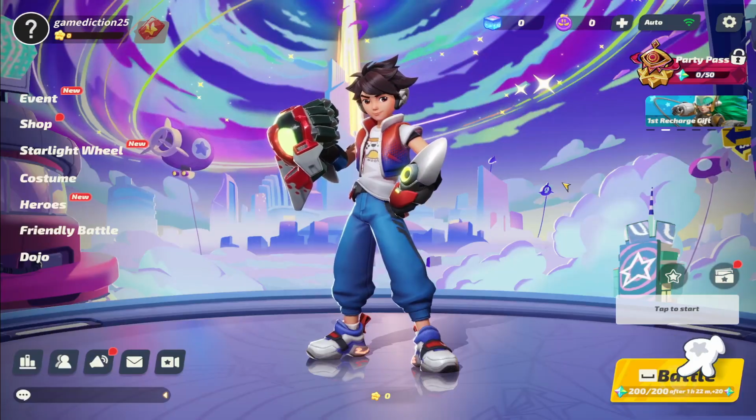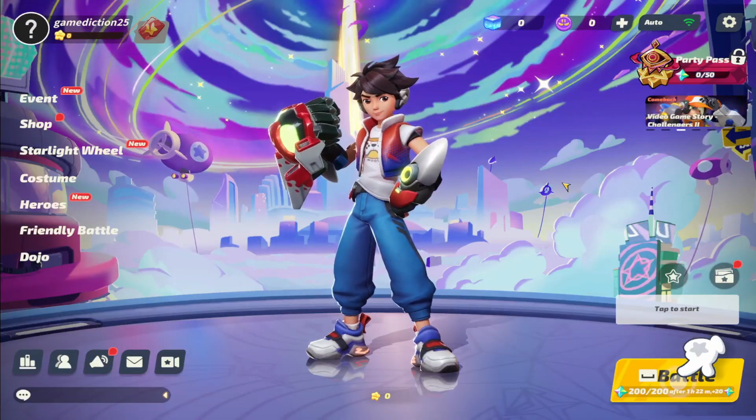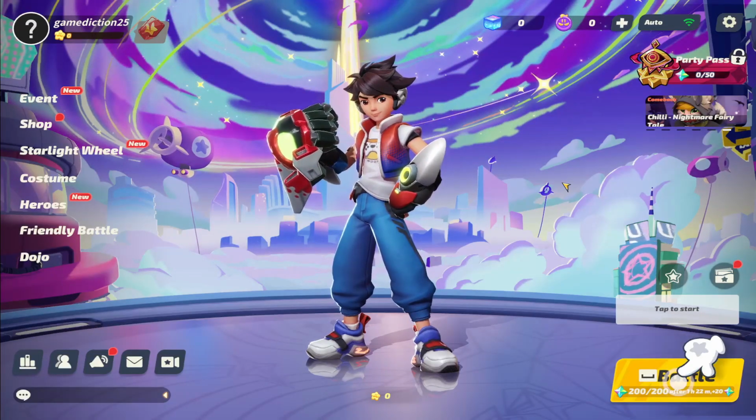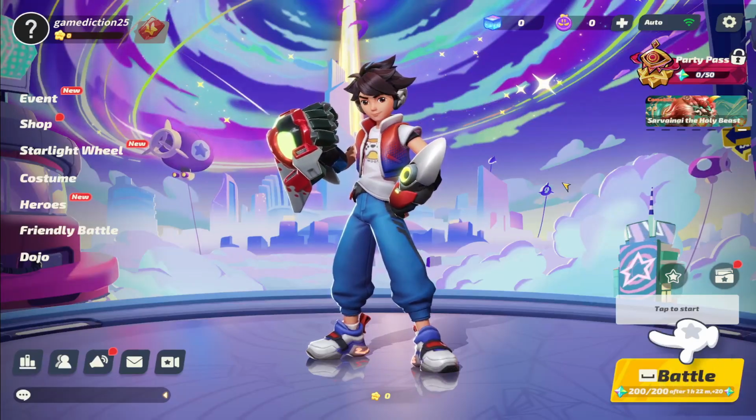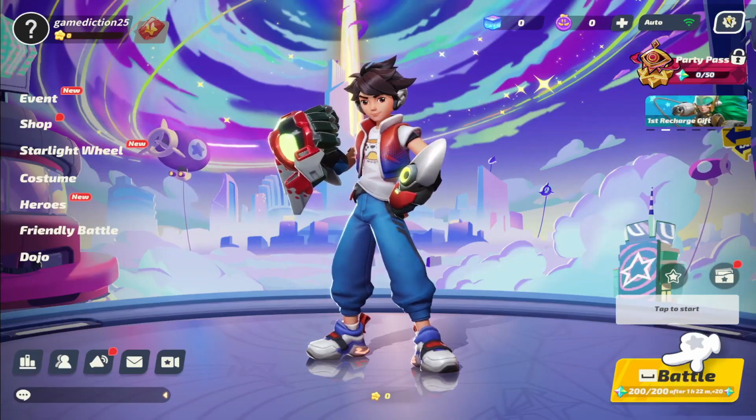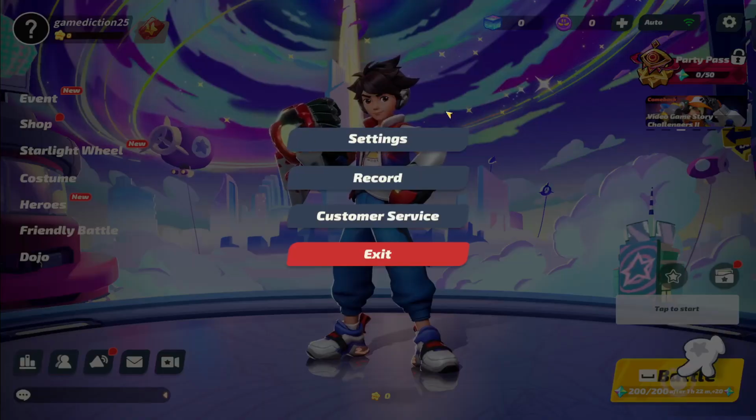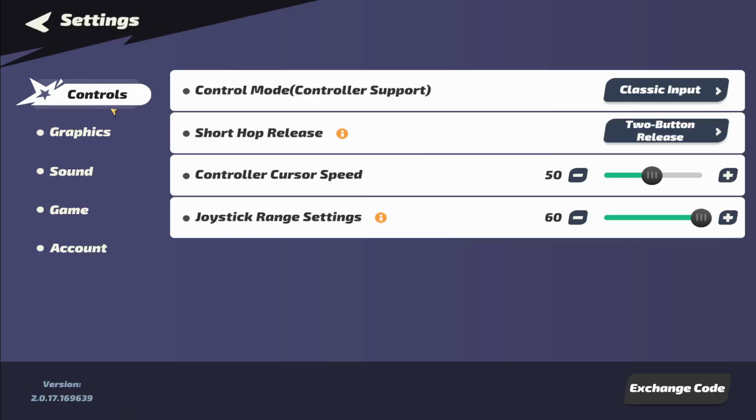First of all, open up the Flash Party game on your device, and once you are taken into the home page, from the main menu, if you wish to change your control settings, then just click on the gear icon at the top right corner. From here you can click on settings, and now within the controls option, you will see the control mode option.